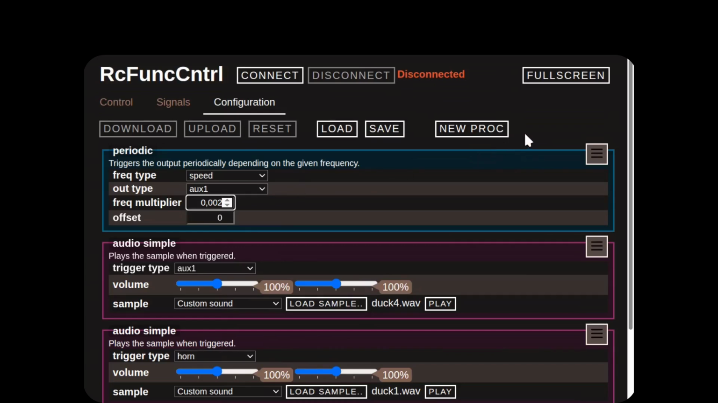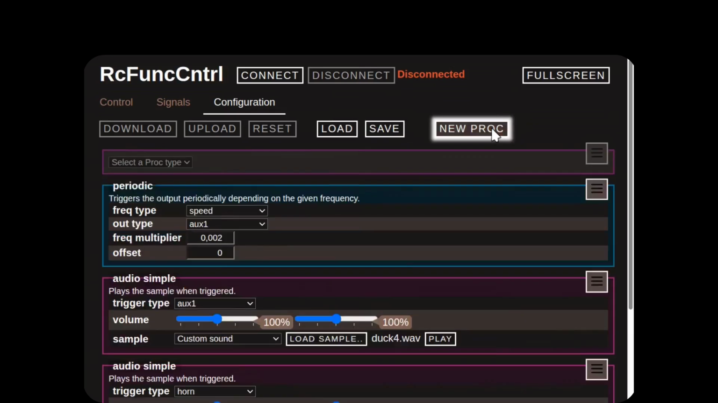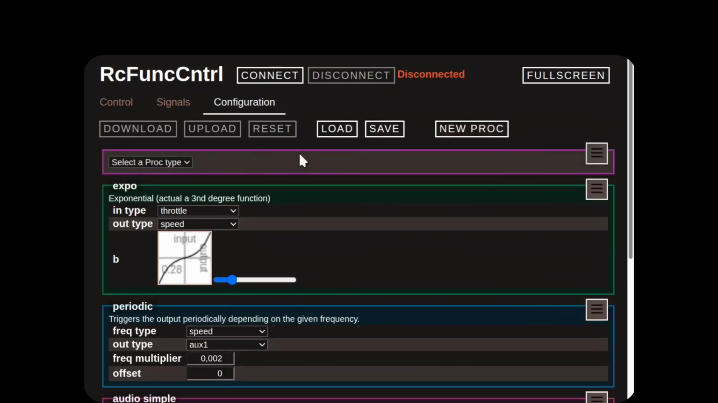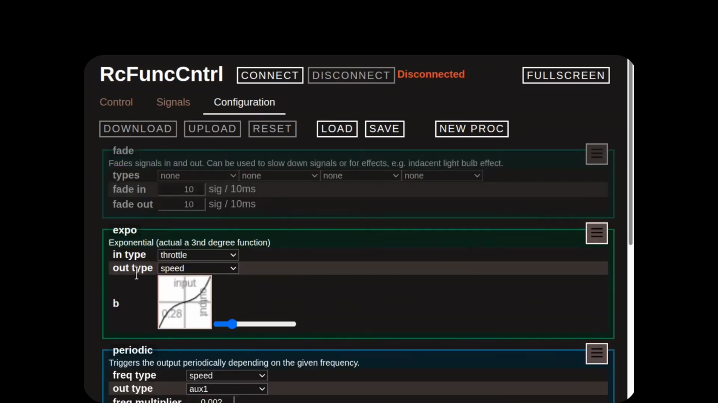Depending on your input setting, you might not get a speed signal, but instead a throttle. So we use the export proc to create a speed signal from throttle. And finally, a smooth acceleration would be nice. So we add a fade proc to smooth the speed signal.